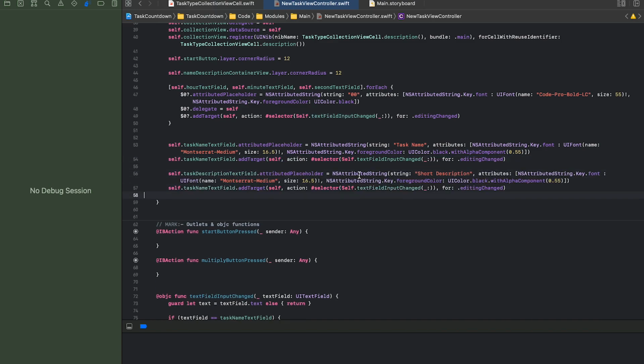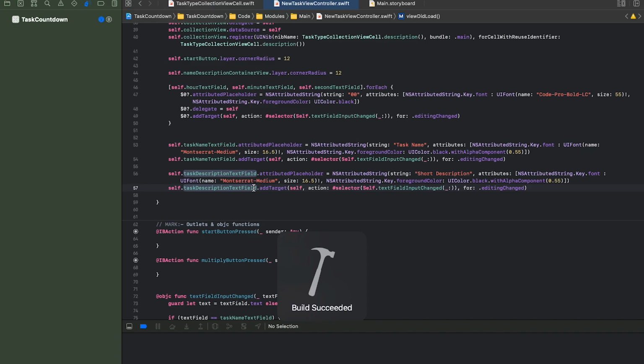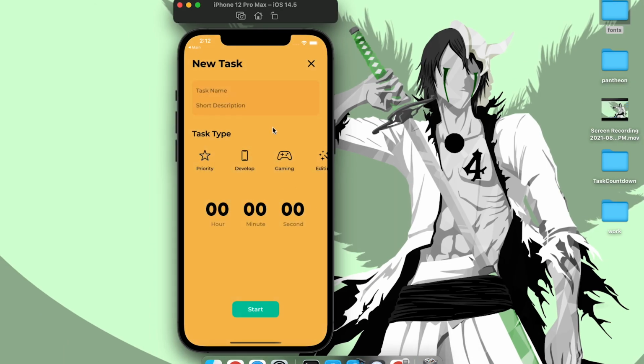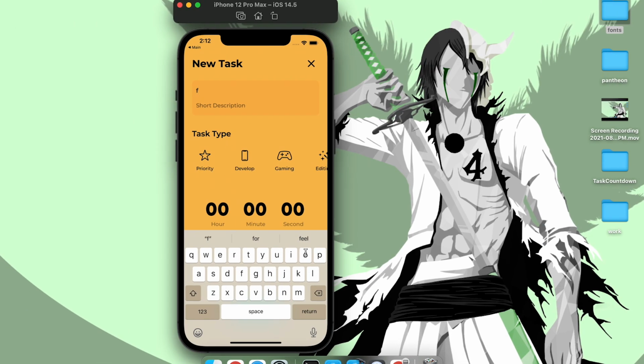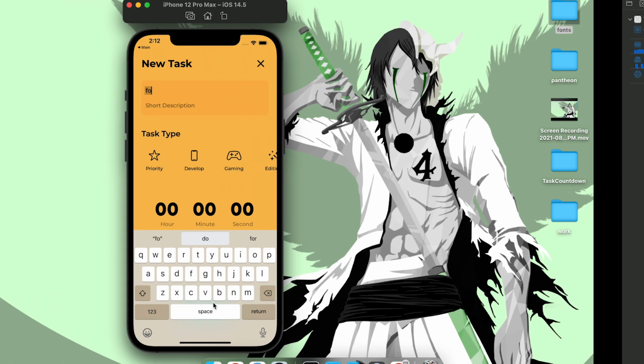Let's build and run it. Cool. Even if you change the theme of the device, the color of the placeholder remains the same. Let's test the observer that we added. We'll add a breakpoint inside the function and see if it's getting triggered. Alright, it works.